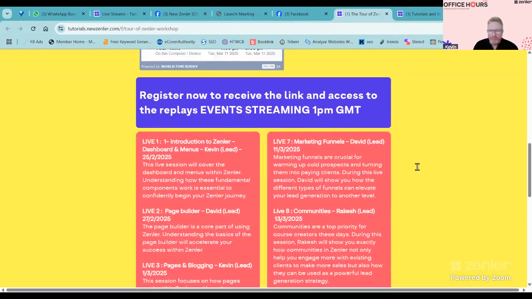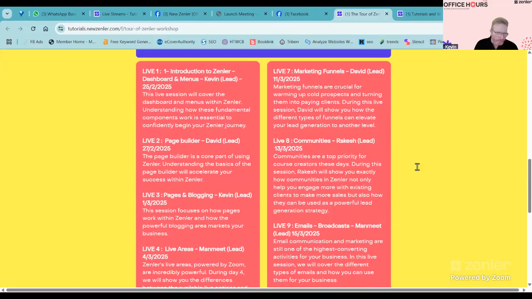Now, what did we cover in this that was so awesome and epic? We literally went through the entirety of the platform as a team. In each session, we covered a different area of the platform. So we started off with the dashboard and menu, looking at how you navigate around, looking at how the menus, submenus, and sub-submenus work.